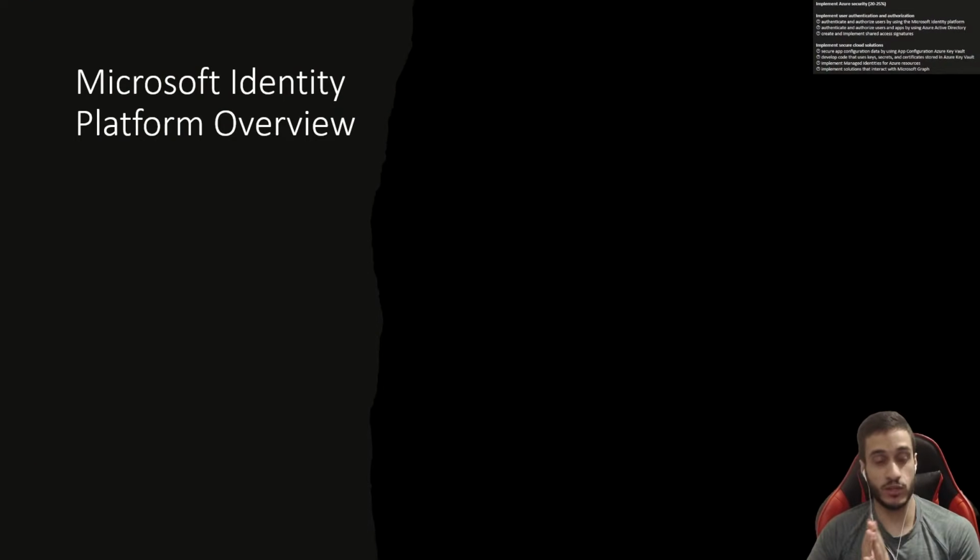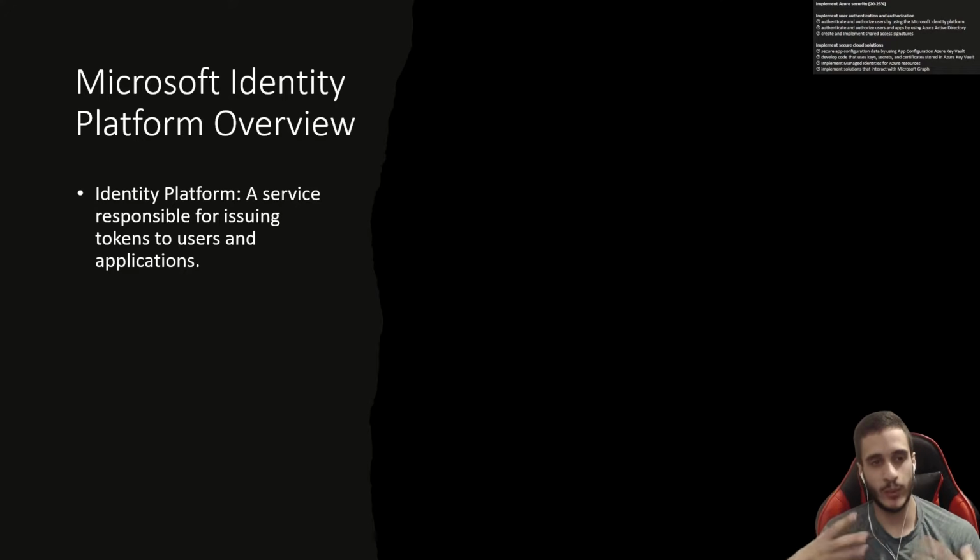Starting off with the Microsoft Identity Platform overview. So what do we mean when we say Identity Platform? Identity Platform is a service that's responsible for issuing tokens to users and applications. With Microsoft, just as we have Platform as a Service, Infrastructure as a Service, there's also what is known as Identity as a Service, which is a service that's, again, responsible for giving tokens to users and applications.